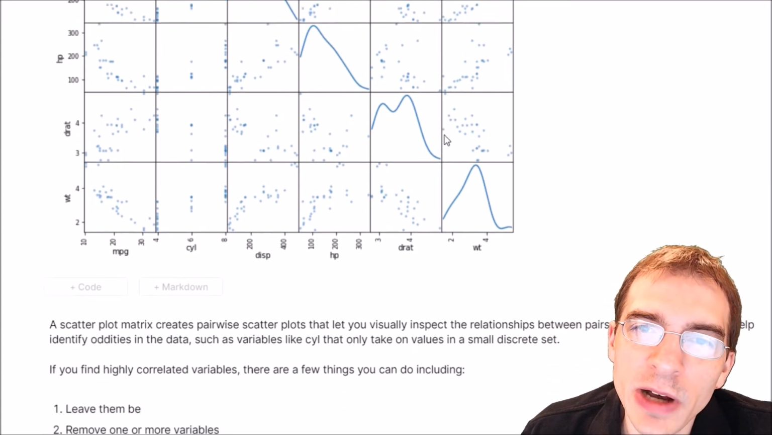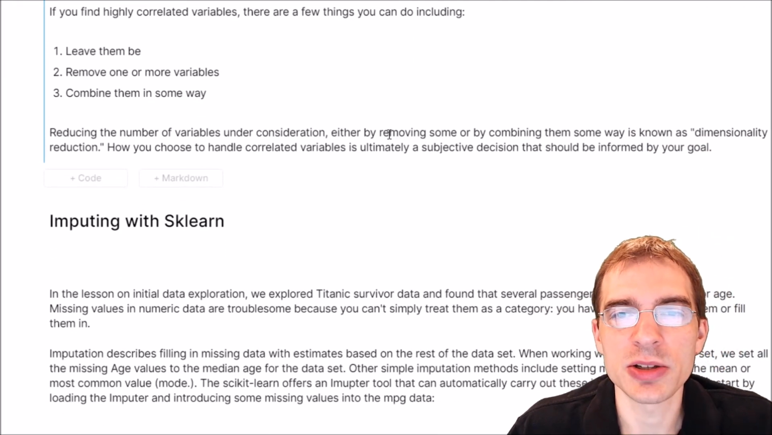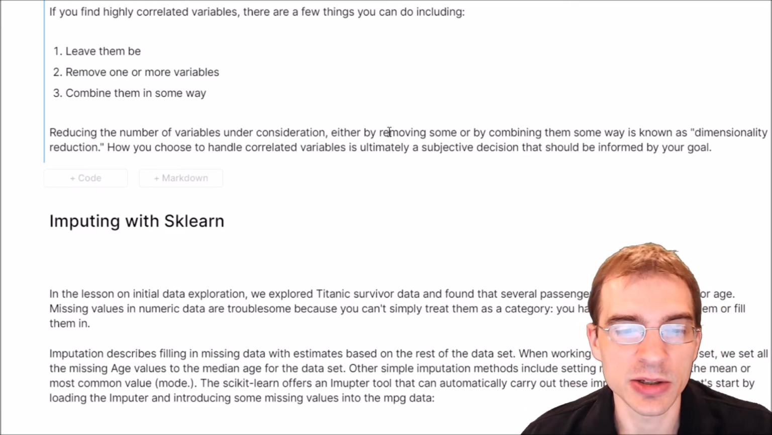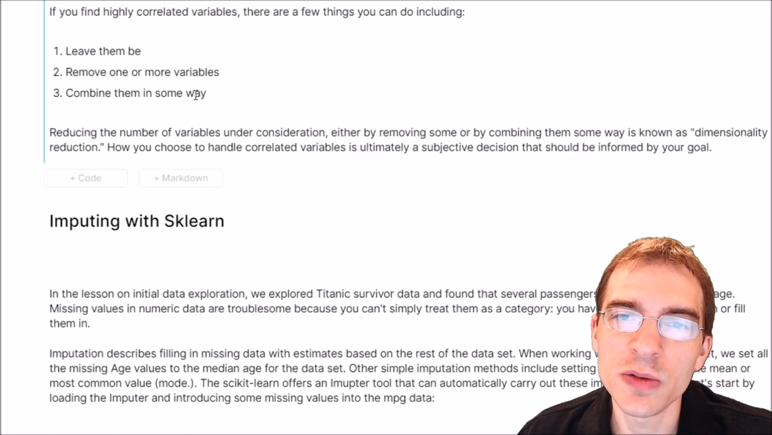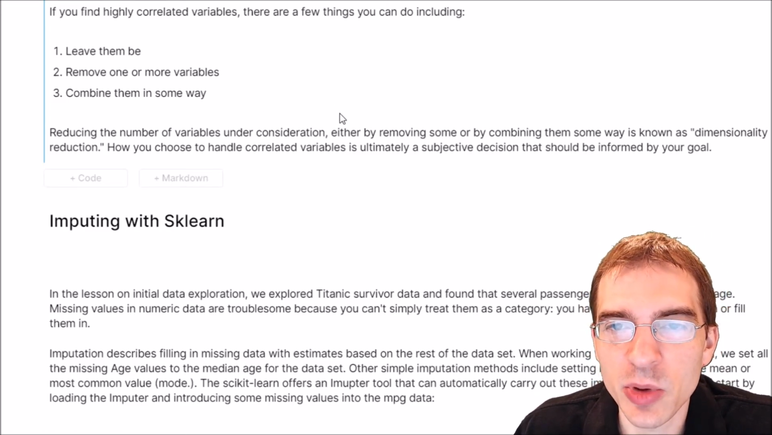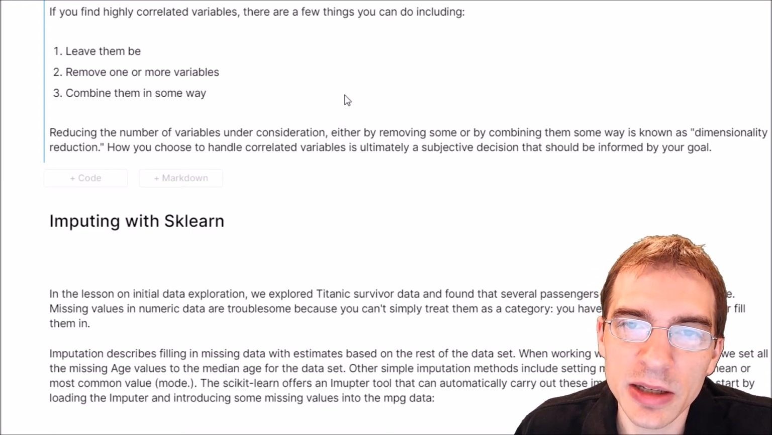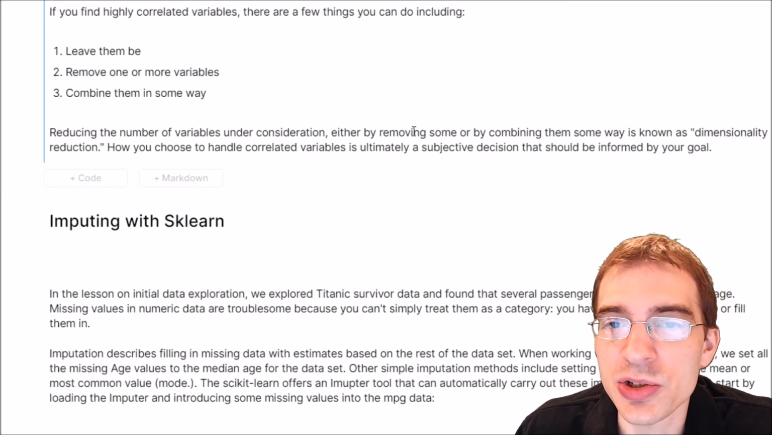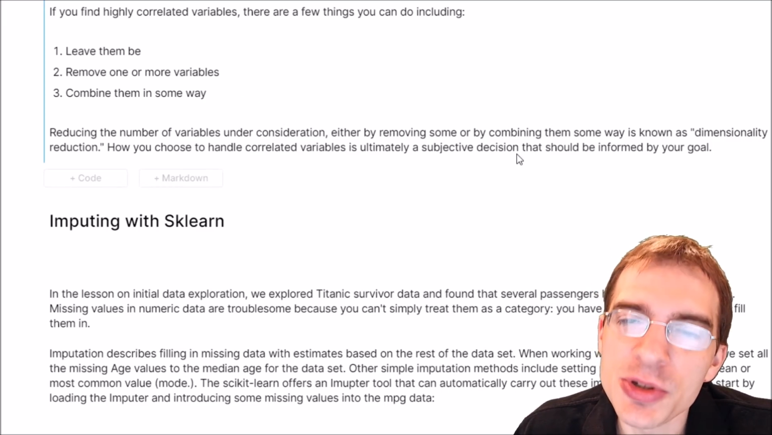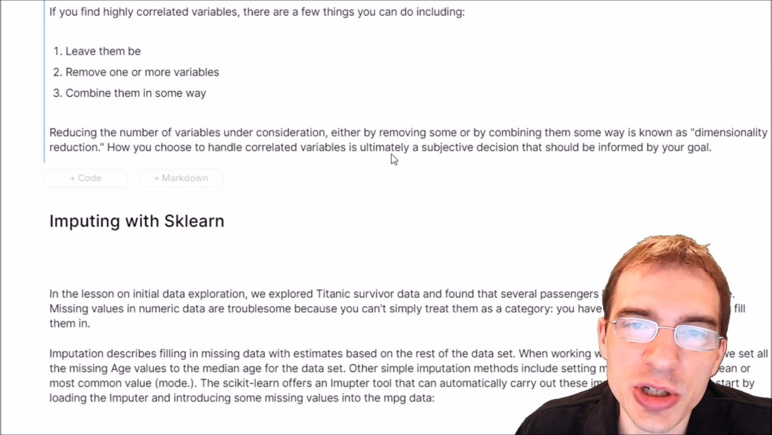Now, if you do find highly correlated variables in your data set, there are a few different things you could consider doing to them. You could just leave them be and accept that you're going to have some in your data set. You could perhaps remove some of the highly correlated variables, or you could try to combine them in some way so that you have a smaller resulting data set that doesn't have so many highly correlated features. Reducing the size of the data set, either by throwing out variables or using some other technique to combine them in some way, is known as dimensionality reduction.